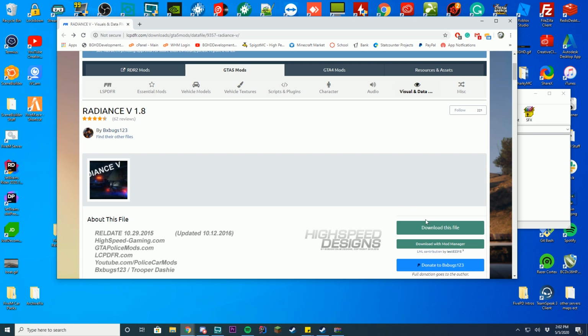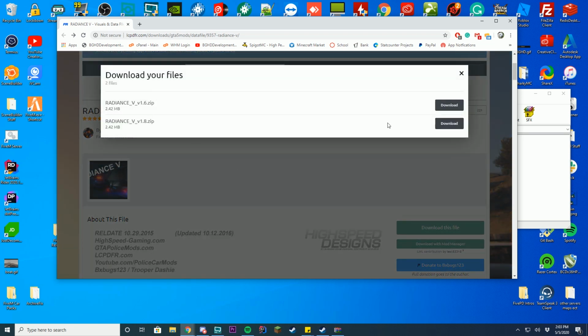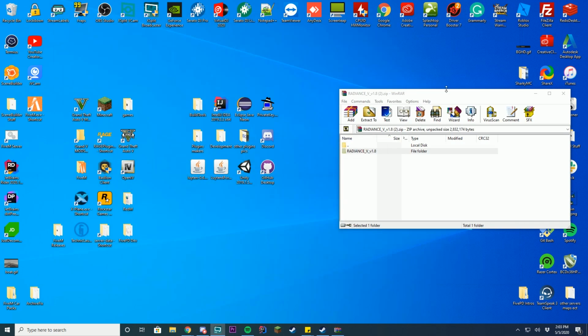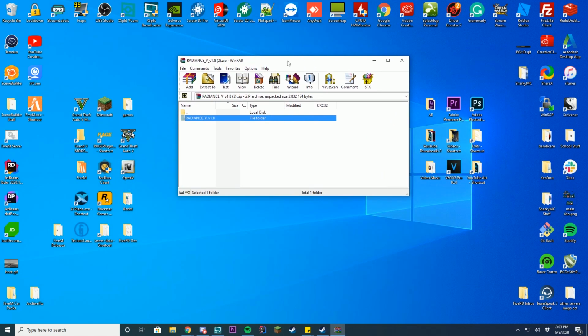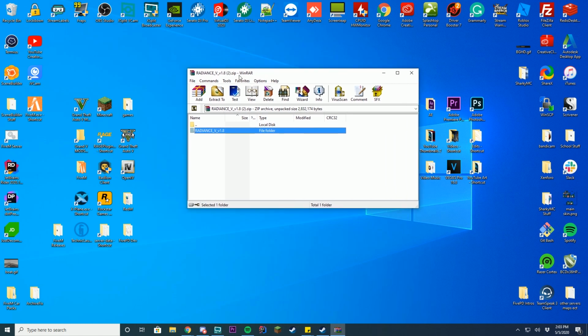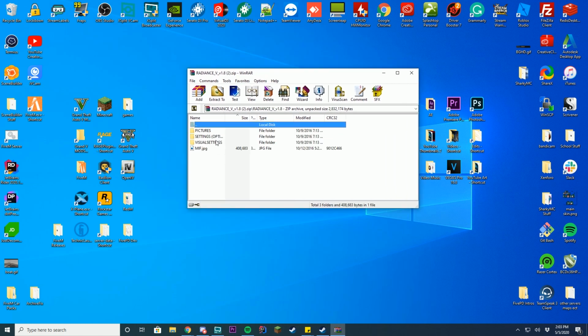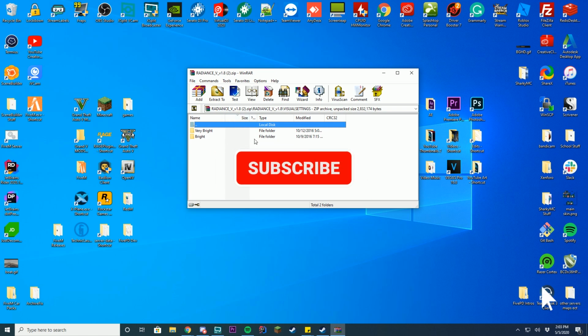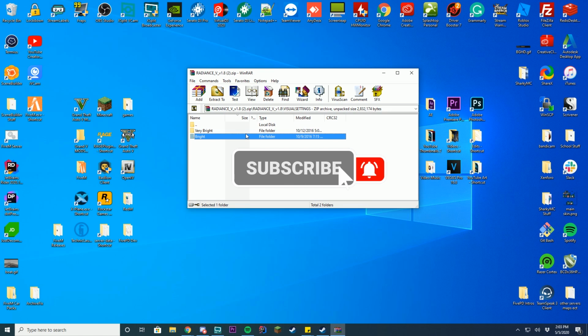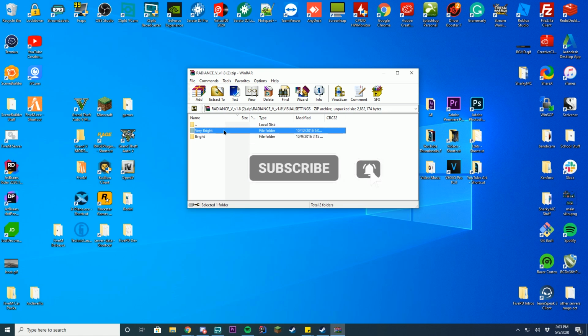All you have to do is press the download file on this webpage, press the download version 1.8. Once it downloads, you'll get a folder like this, and it will open up inside of WinRAR or any of the unpacking software you use. Go into this folder, go into visual settings, and you have two options. You have bright or very bright, depending on what you want to use. I personally use bright. I find bright is bright enough for what I want to do. Very bright makes everything really blinding at night, and I don't really like that. So I just go with the normal bright.